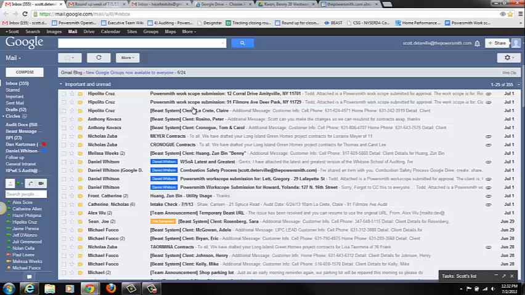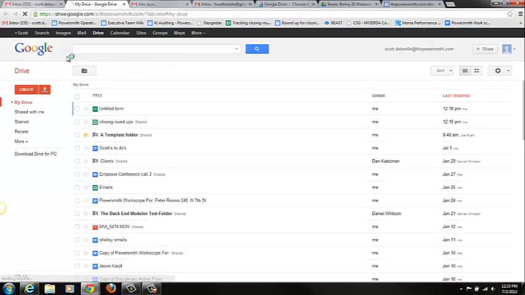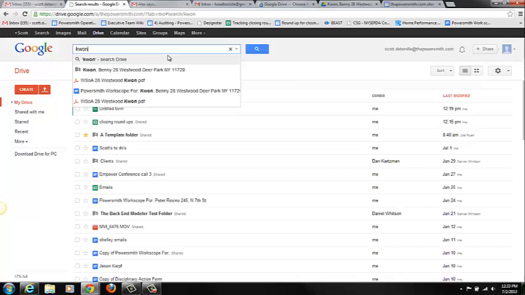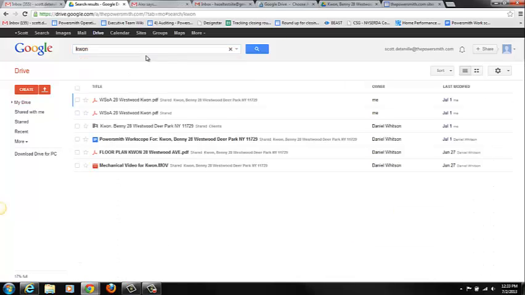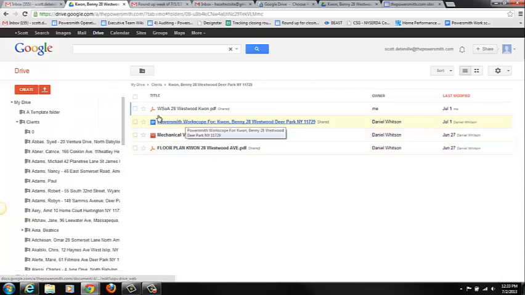So, first thing you're going to want to do, sign into your Gmail account, the backend modeler or Hazel test site, whichever one we set up for you, and go to the drive. Up at this top bar, you're going to have a search section, and right now we are going to search for Quan, which will be the first job that you'll be doing. In the Quan client folder you'll see a PDF titled WSoA 28 Westwood Quan.